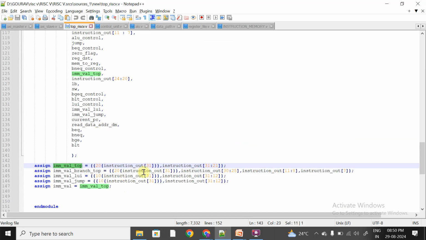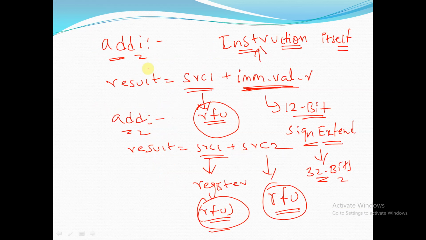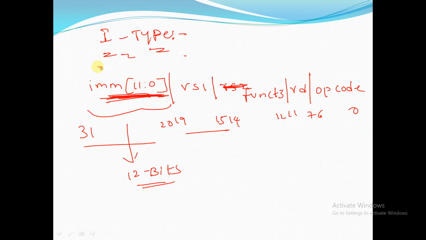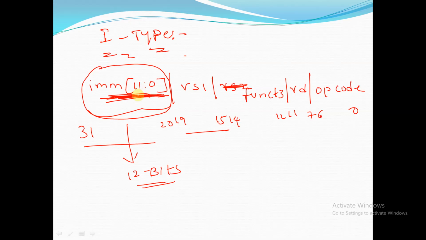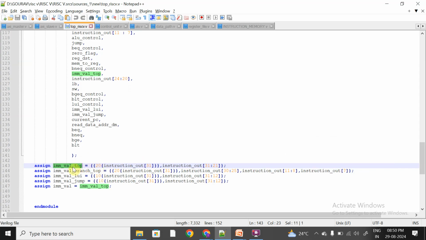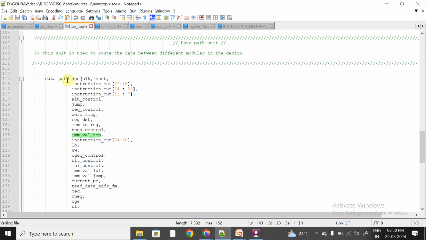So after sign extension of this particular instruction, 31 down to 21, you can observe, this is 31 down to 21. After doing the sign extension to this particular value, we are giving it to our immediate value underscore top. So this immediate value underscore top is given to the DPU unit.